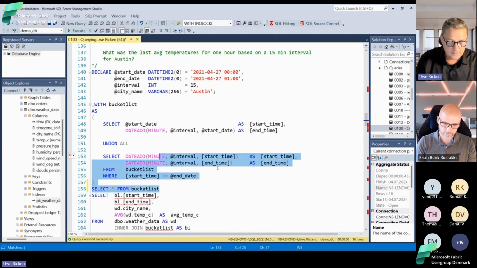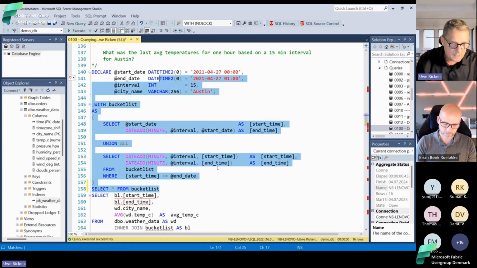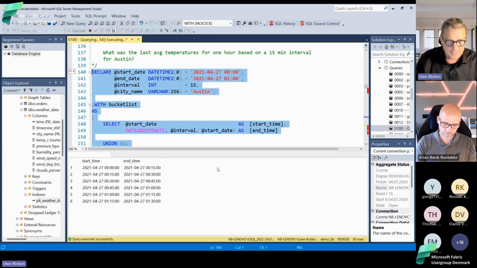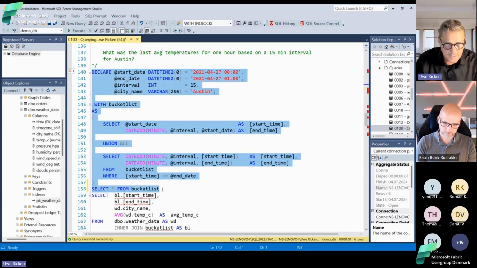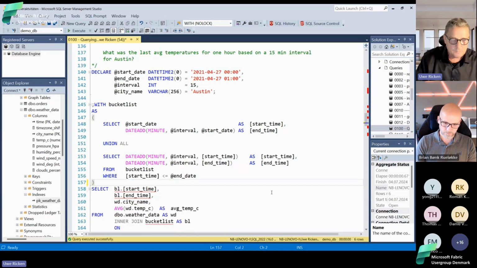Just to see the result, you can see what the result of this one will be. What you see here is that now I have a start date and an end date: from 0 to 15, from 15 to 30, and so on. That's what the CTE will bring back.